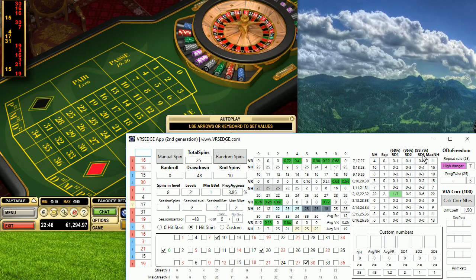You can change the table, you follow also the 1 degree of freedom. Now it's part of the VRSEDGE App. It's a huge help, so you can see it's immediately indicating what's going on and telling you what's happening in the last 25 spins. So it's a huge help, and I can only recommend that.